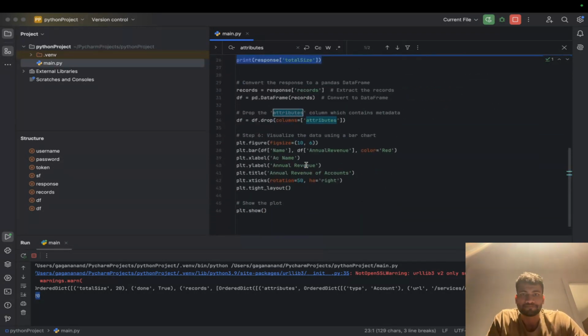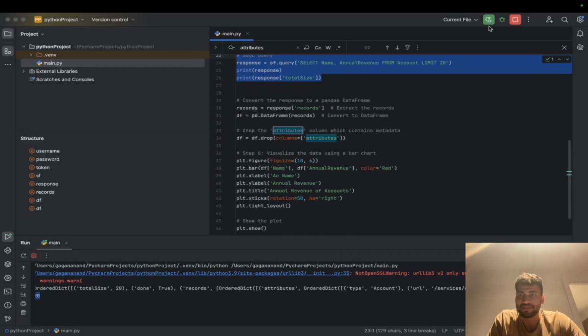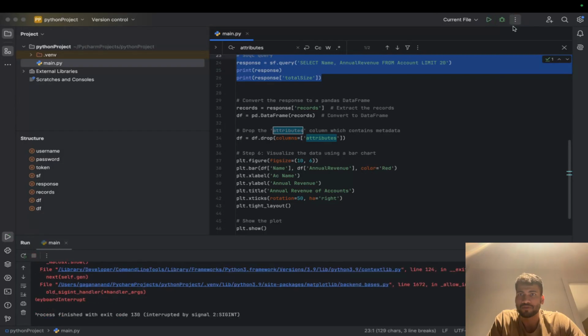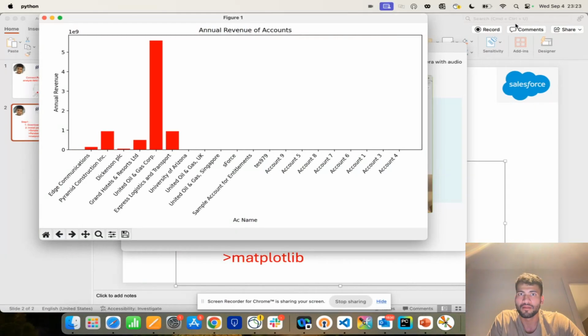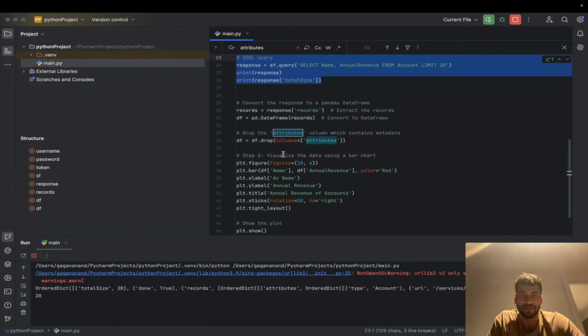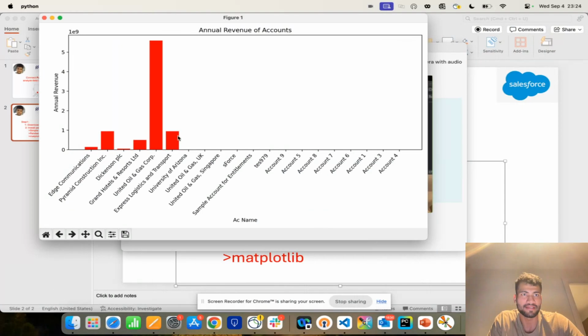Let me just stop this. As soon as I click this, it's showing me this graph. So this graph is coming from matplotlib. I'm giving the x label as AC name. So AC name is coming, right?